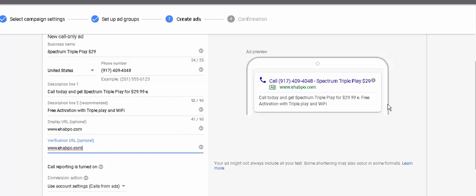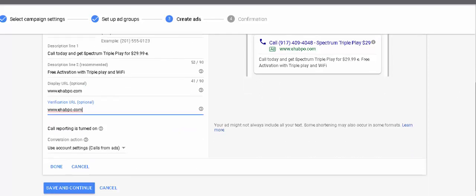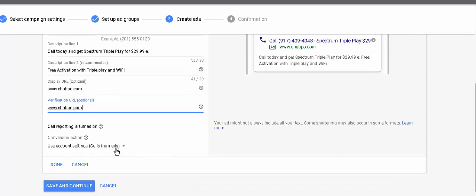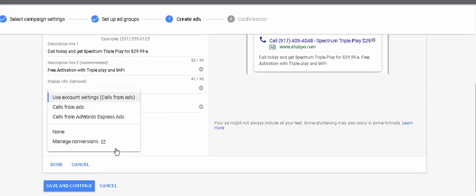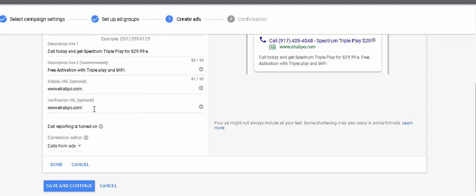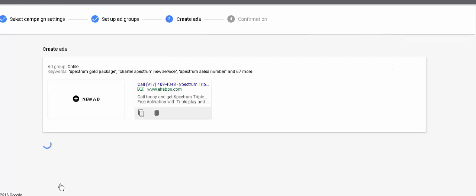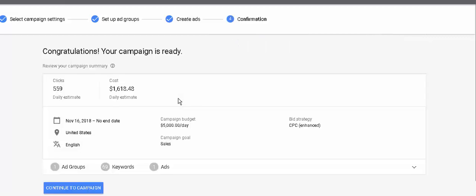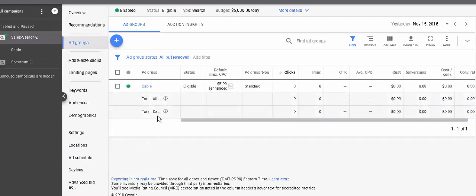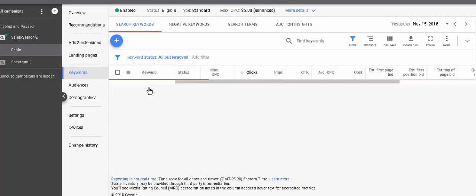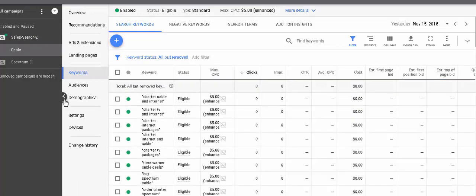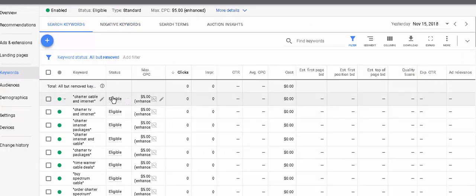Okay, so let's scroll all the way down. Use accounts and it calls from no. So we're gonna choose calls from ad, save and continue. Okay, now that's our ad, and continue to campaign. Okay, we have set up one ad group right now and it's ready. So after some time Google will actually analyze that and it's going to approve it.